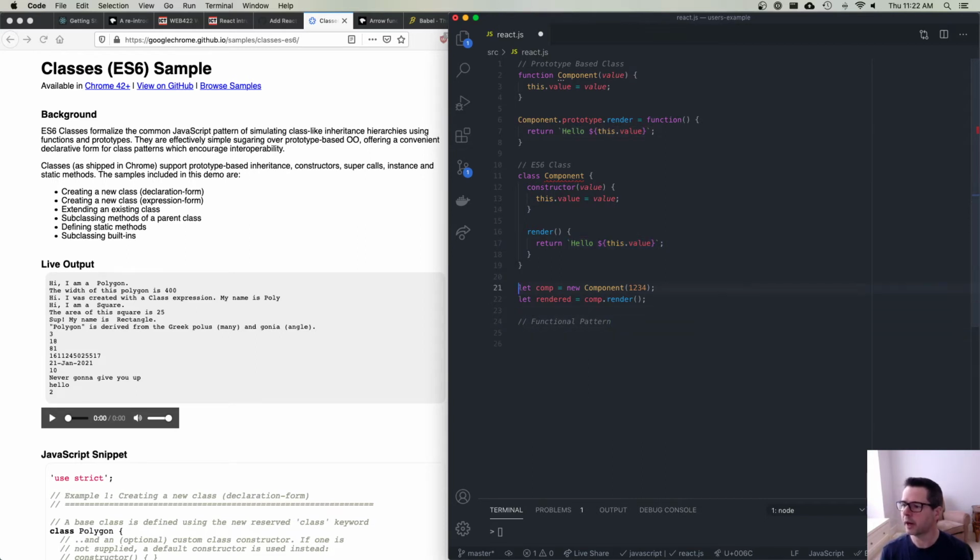So in a functional pattern, what I'm going to do is I'm going to collapse all this together. Essentially what I want to do is take this render function and write a function called component that takes in a value and returns the rendered state of that value. So the new way that I would work with this is I would say let rendered equals component(1, 2, 3, 4), like that.